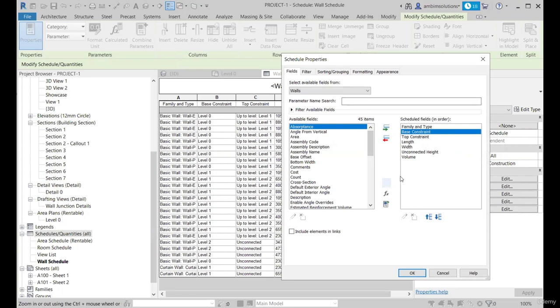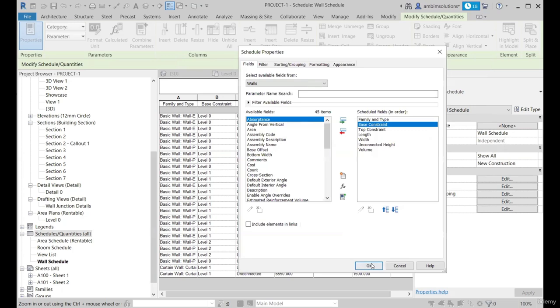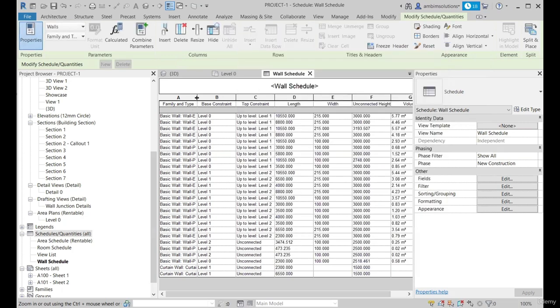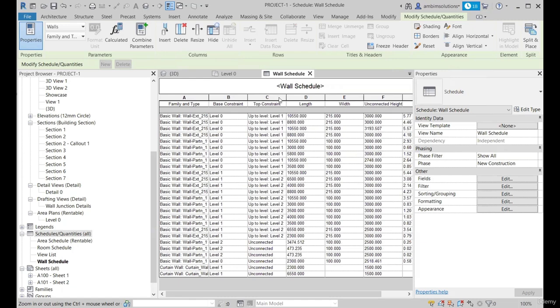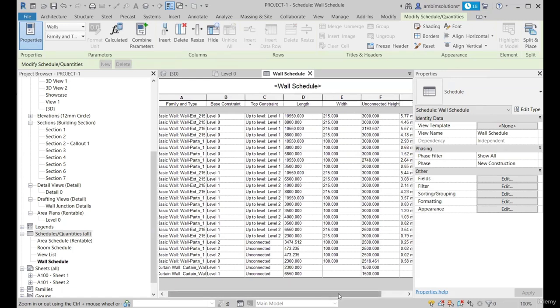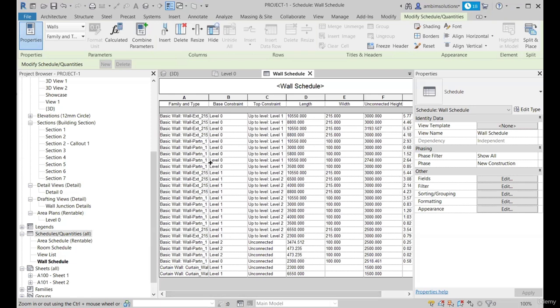From here, you can choose all the required parameters that need to be included in your schedule. So we have the family and its type, and we have its base constraint, top constraint, length, width, height and volume. Like this, we can create a wall schedule. So let's move ahead and try to filter and sort this wall schedule.